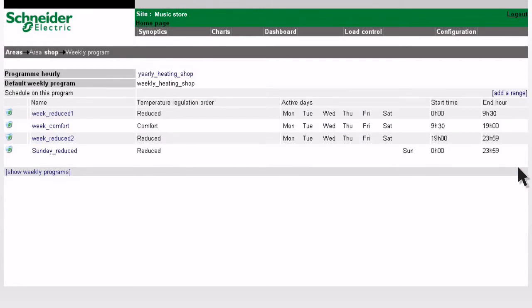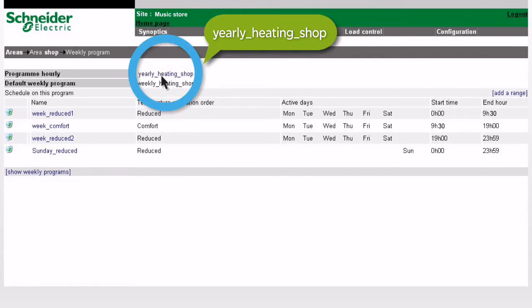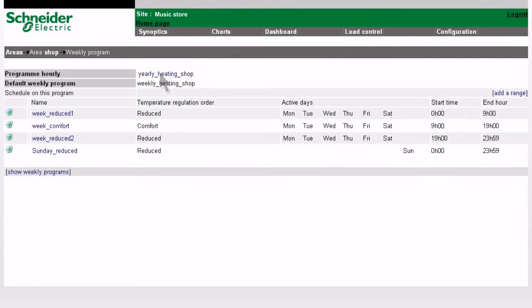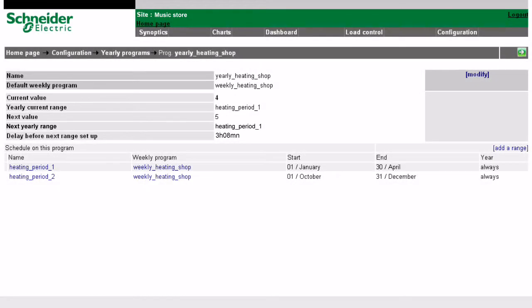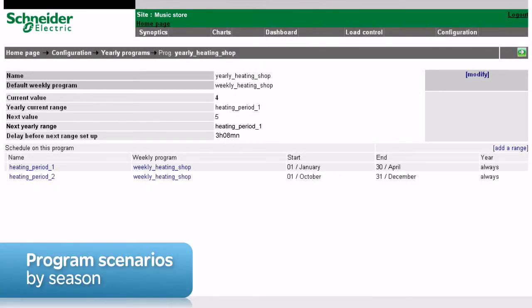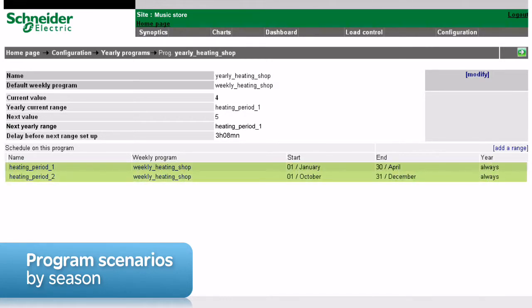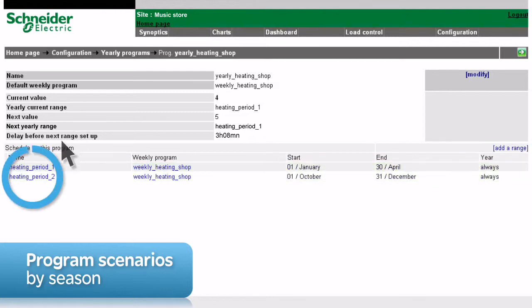You can also modify the retail sales area's annual program by clicking on Yearly Heating Shop. This feature lets you configure the times of the year when the heating system is in operation. Here, the heating system is used from the 1st of October to the 30th of April. If you want to change this, you can program the heating season to start on the 15th of October, for example.